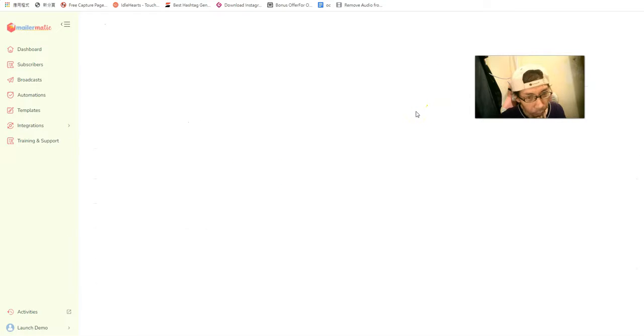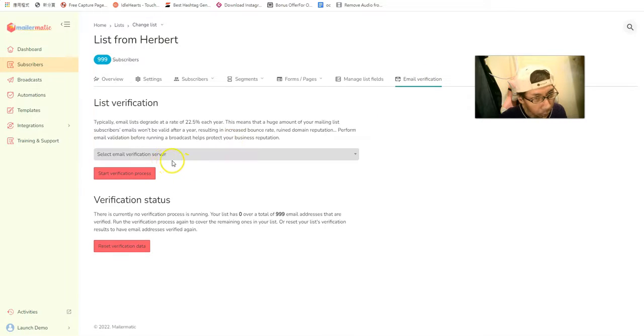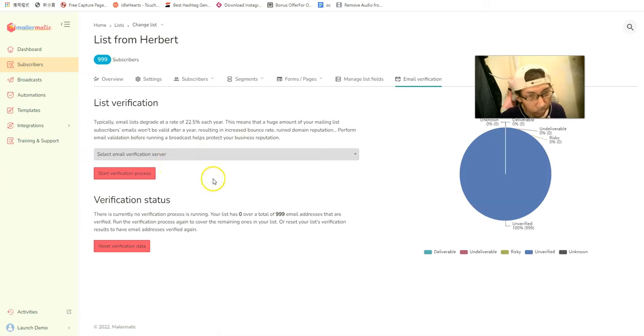Verification. If you want more emails to reach the inbox, I highly recommend you send a verification email. After you set up your verification email for the subscriber, you can also increase your inbox rate.